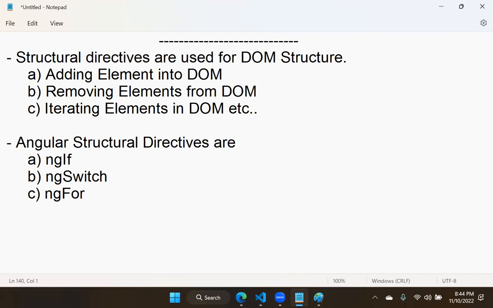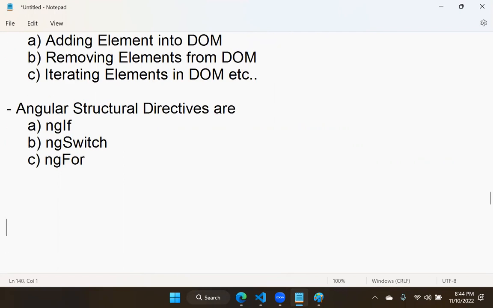How these are used? See, what is the main purpose? Adding an element into the DOM, removing an element from the DOM, and iterating elements in the DOM. These kinds of things are enough to manage by using these three. These three are responsible for managing the structure of the DOM. Actually, to do other works, other directives are there, but these are the three directives for managing the structure. Let's see how these are used. It's very simple. One by one we will see.